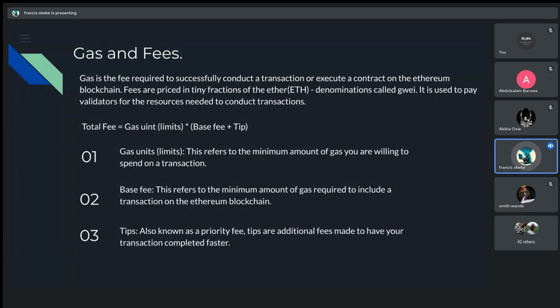When you're interacting with contracts, your gas limit depends on the functions you're calling on your smart contract. That is where gas optimization comes in. So when you're writing your code and your functions, at the end of your contract before deployment, you can do a little bit of gas optimization to reduce the amount of gas necessary to call particular functions in your contract. And the base fee is the minimum amount of gas that is required to include your transaction in the blockchain at that particular time.